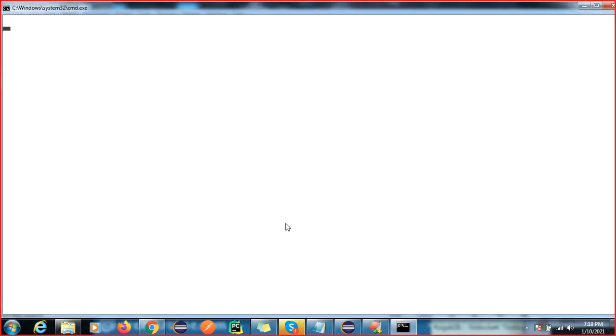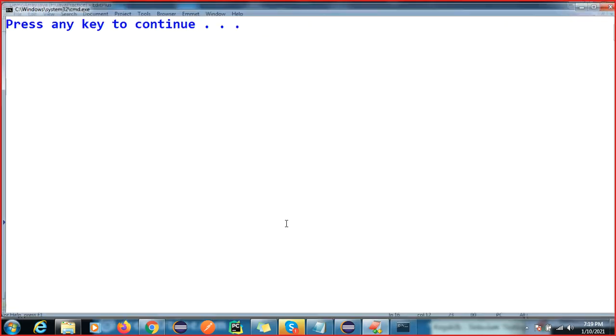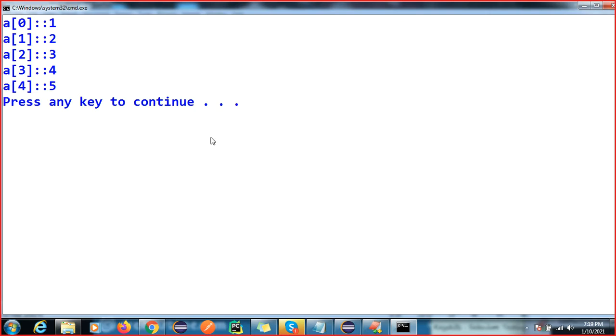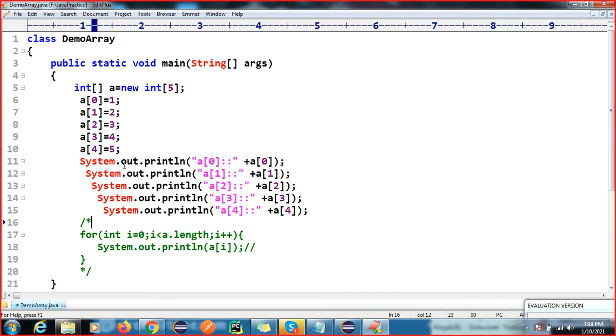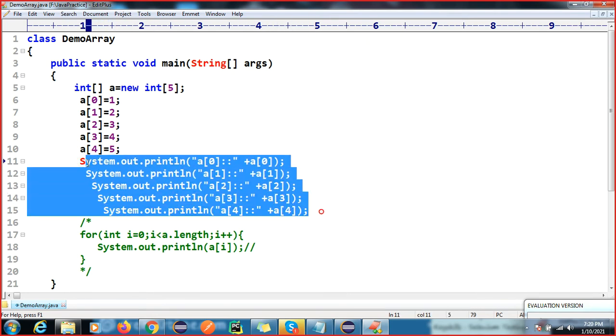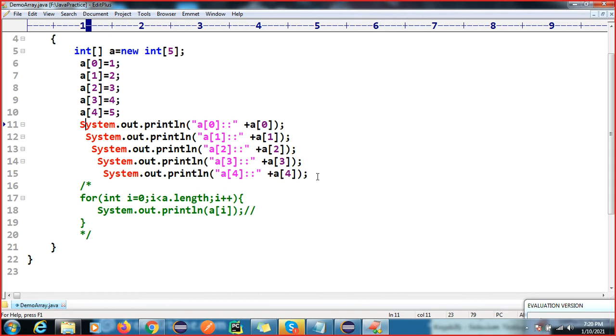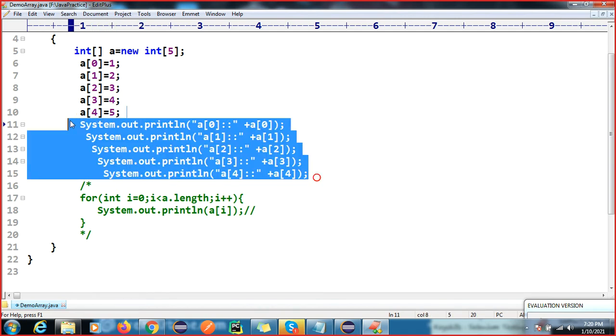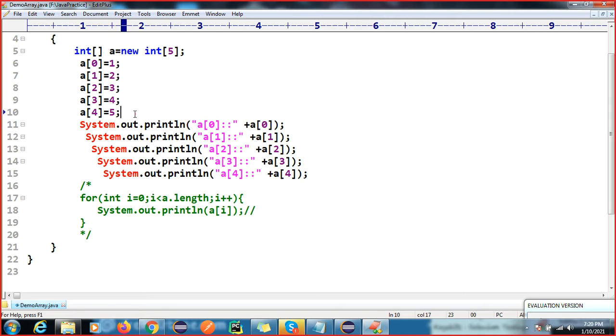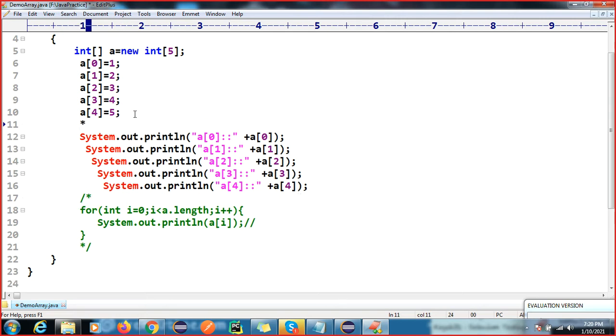Understood, right? If I display these values one by one, you can say I am able to display. But if you have 100 values, then how do you display them? We cannot write it like that; this is not a good coding practice, okay? But if you are asked to display the value of a specific element, then you can display it that way. But if we want to display all the values, then we use a for loop.